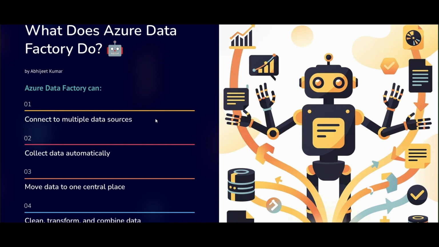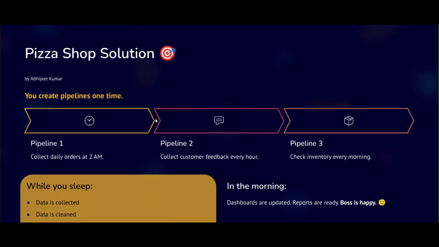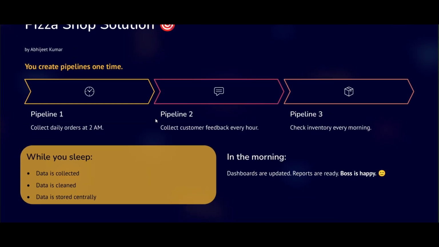So what does Azure Data Factory do? Azure Data Factory basically does five main things. Connects to multiple data sources, collects data automatically, moves data to one central place, cleans, transforms and combines data, runs on a schedule daily, hourly or nightly. You set it up once and it keeps running automatically. That's why companies love ADF.